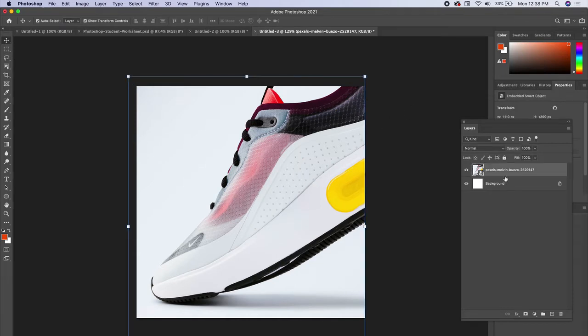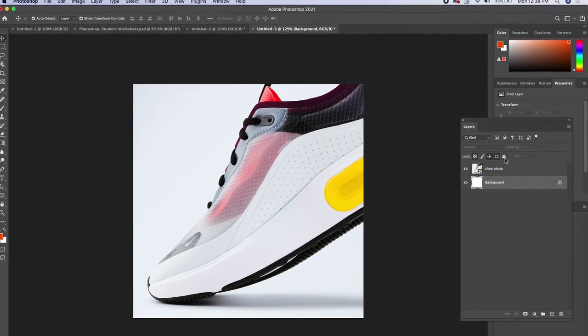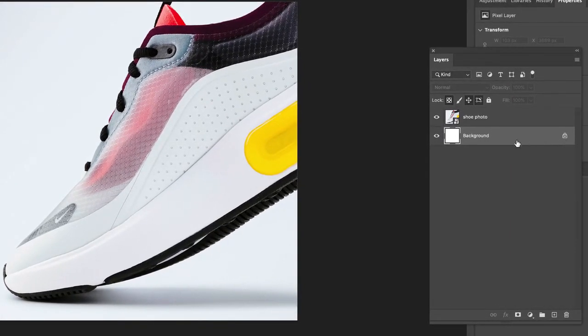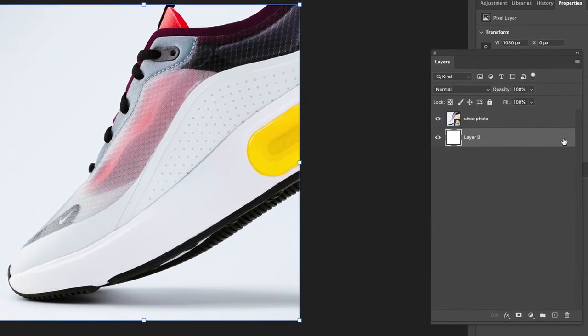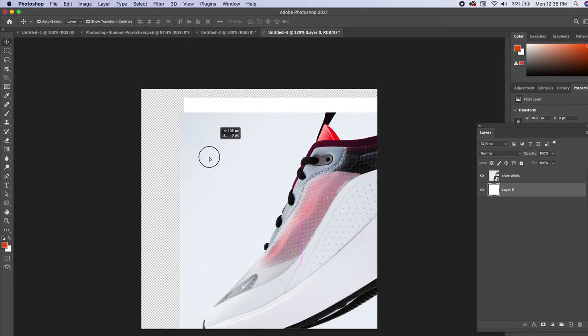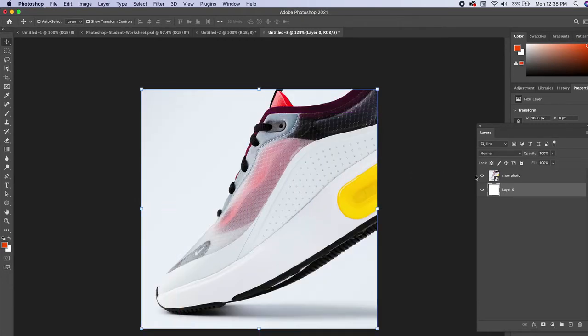So we have our background layer. Let's just say shoe photo on our layer. We have this background layer, which is there by default. You can unlock this. You see how it has this little lock icon. You can lock layers so that you don't accidentally move them. The background layer is almost always locked, but you can unlock it by selecting the lock icon, and now it's its own little white layer. But I'm going to keep it locked. I just wanted to show you locking.